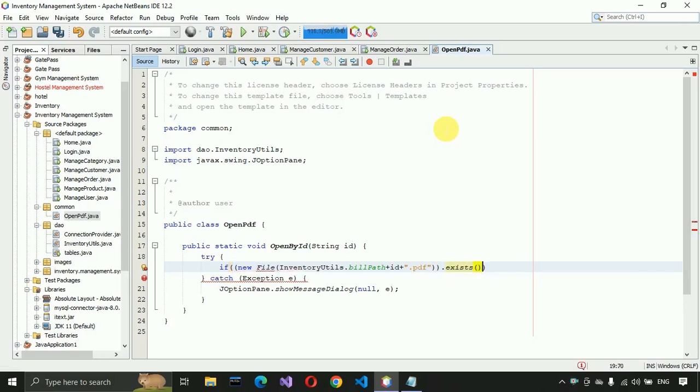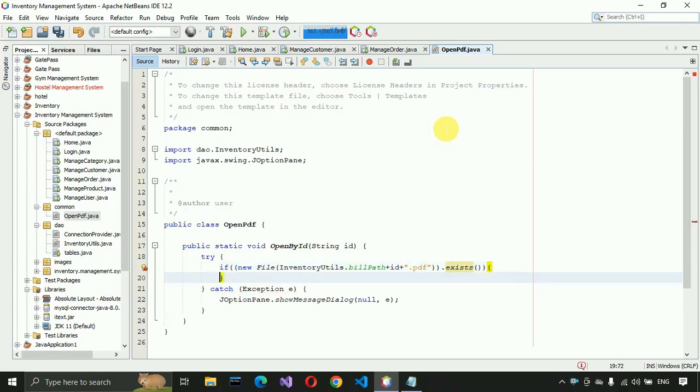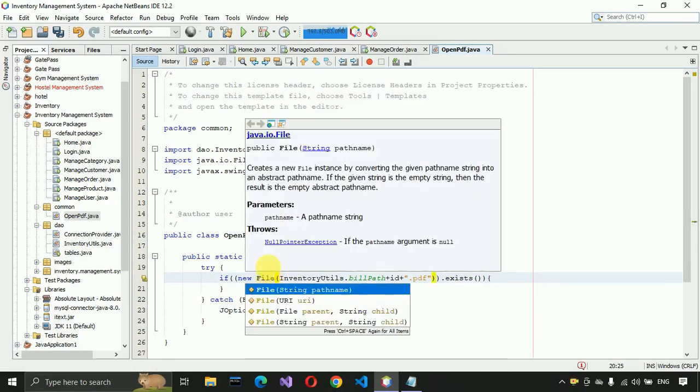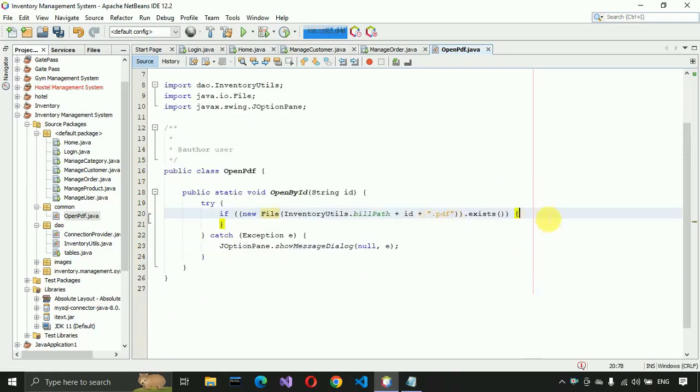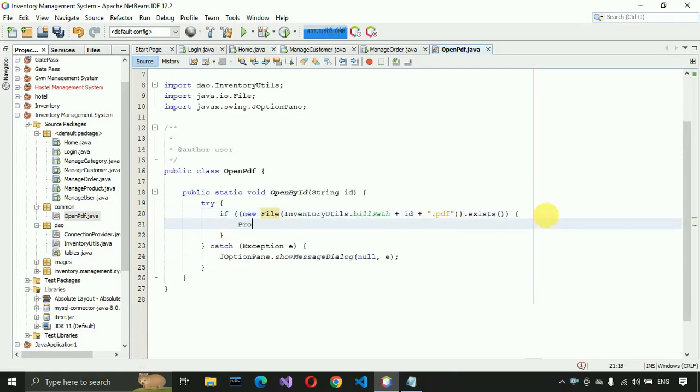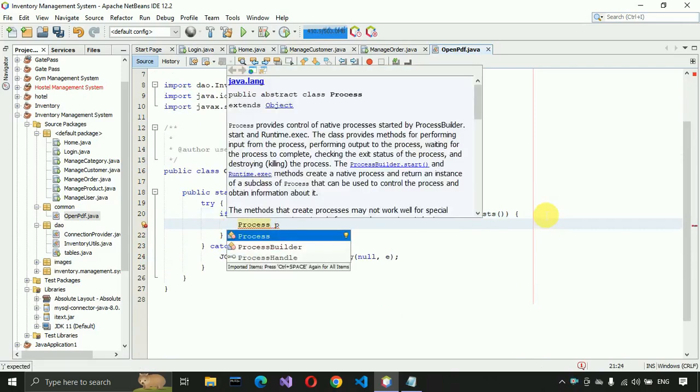In that case here, file needs to be imported from here. You can see java.io.File. Let me format this one also, and inside this one we have to write Process p, and it should be imported from here.